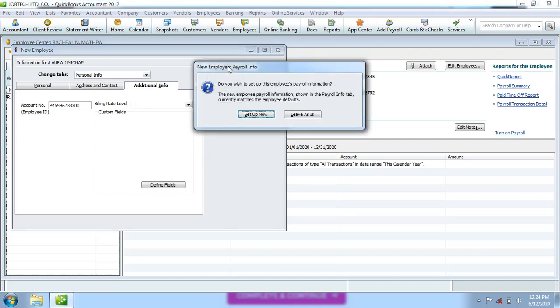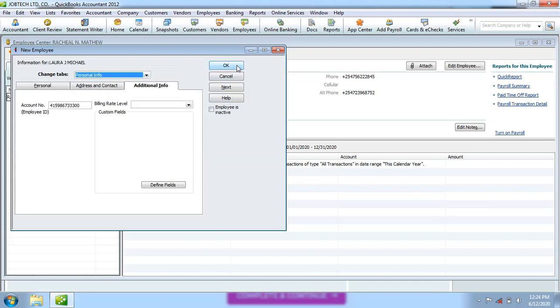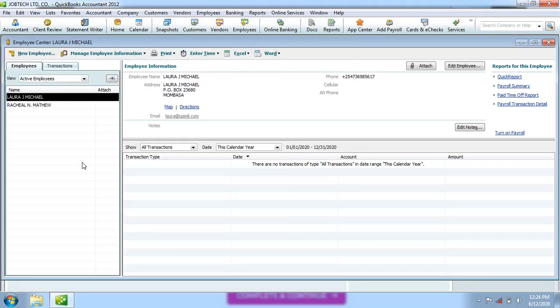So what do we have here? Sorry, okay, something went wrong. When I click and go back to personal info, when we clicked OK, we had, okay, this is just click leave as is. Let's add one more. We shall come back to that, and I'll show you how to add that compensation information. Let's add one more employee.